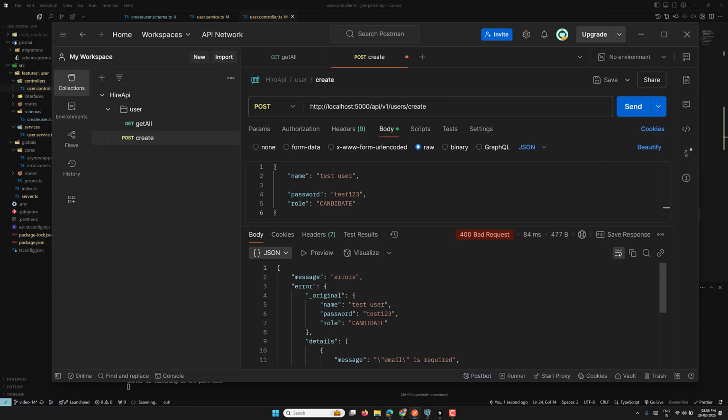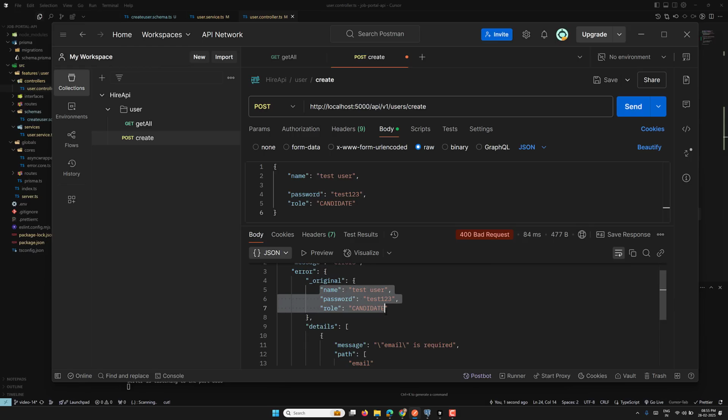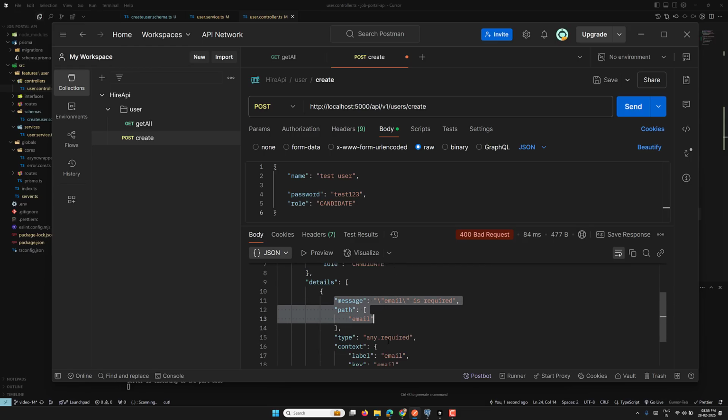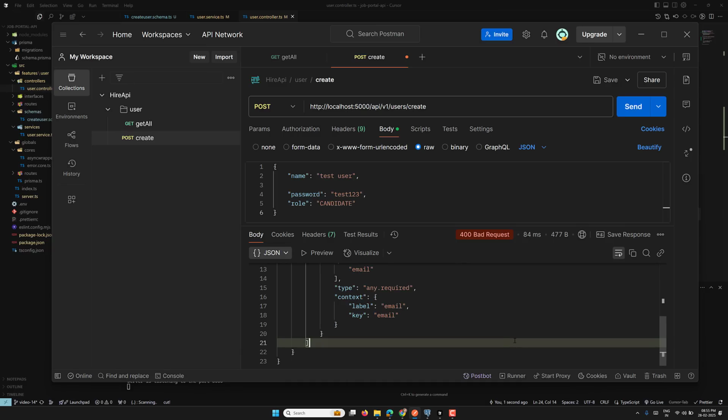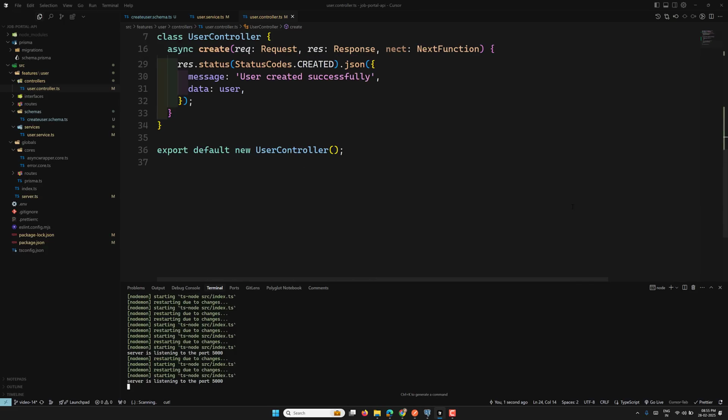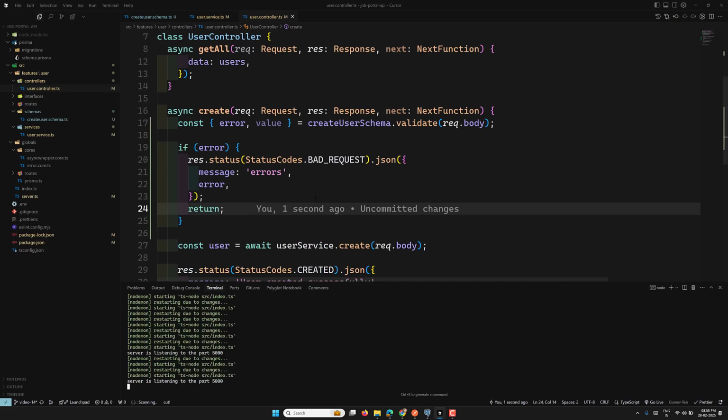Now you are able to see the message errors. We got it, and the error, everything. We are able to see the original data we are getting, and in the details we are able to see it. So this is how we are able to capture the error. We are able to show all these errors, but we will fine-tune this by using the middleware concept. Instead of writing all these things, we'll implement middleware, so that whenever you send a post request, it will be automatically validated.